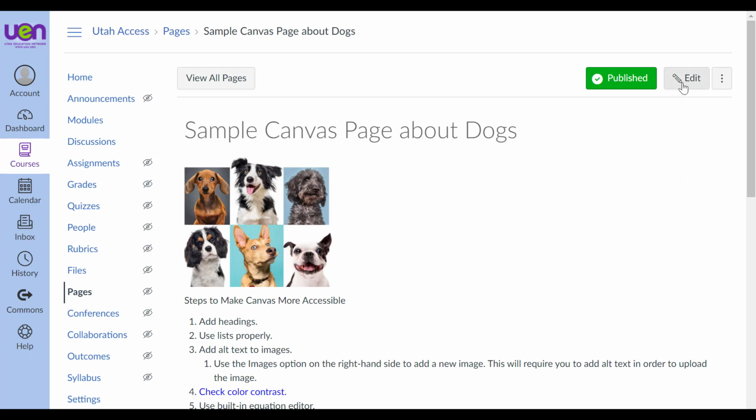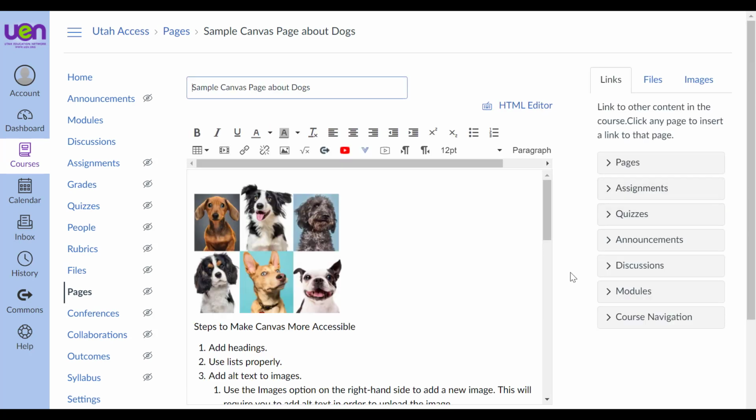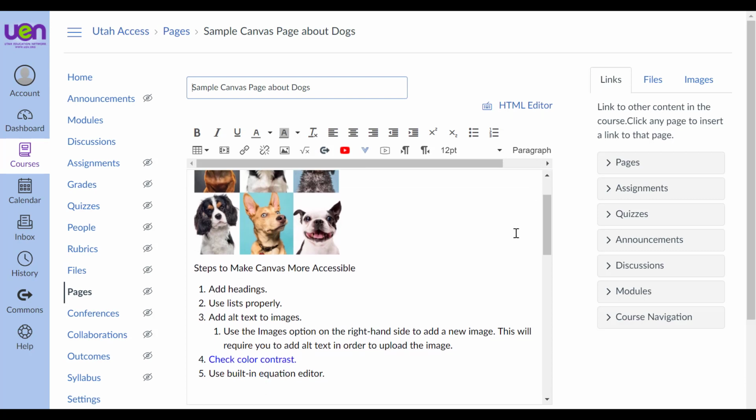So I'll go into my edit view. I am a Canvas instructor, and in that edit view, I can see at the very top the text editor. And the first thing I want to do is identify my main sections and make them headings.